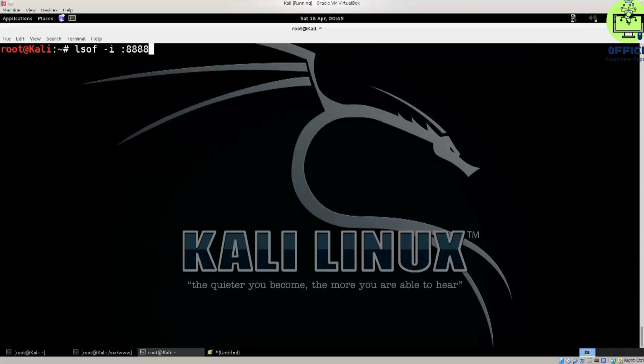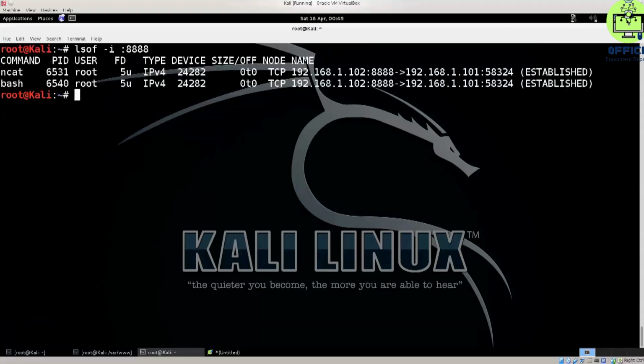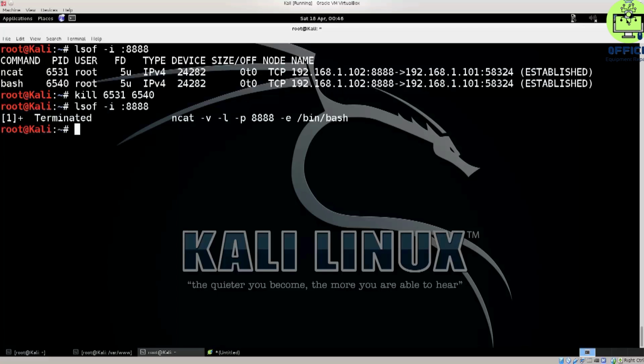So clear. So I got bash and Netcat, which are using this. So go ahead and kill 6531, 6531, and 6540. Okay. Terminated. Excellent. So there is nothing now.